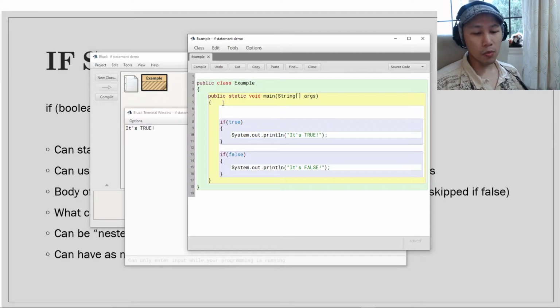Okay, so what does that mean? Let's think about it this way. Let's say we were to have a Boolean expression, and let's say is true equals true. And instead, we put the statement here: is true and is true.